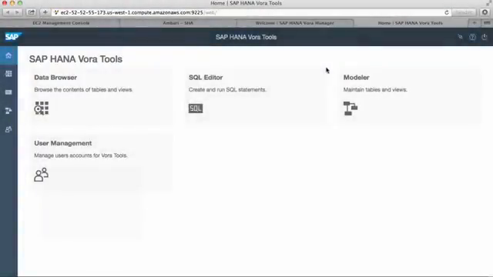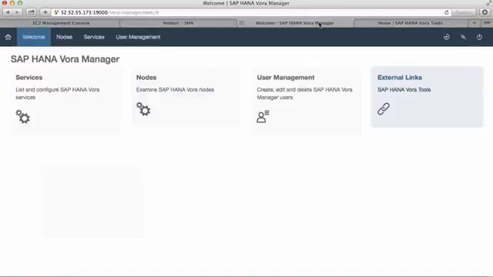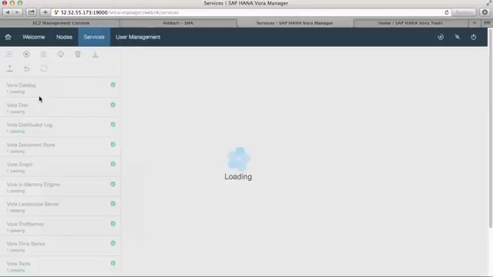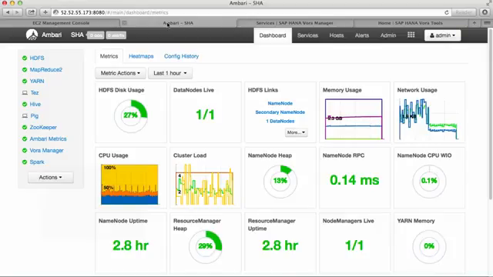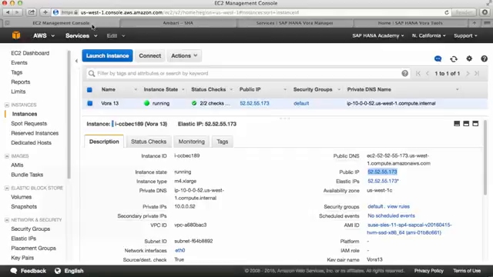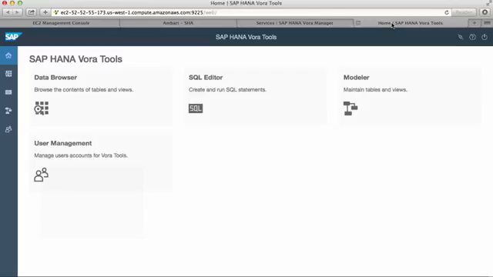In the previous few videos we installed SAP HANA Vora 1.3. And we looked at testing that SAP HANA Vora worked, or the SAP HANA Vora tools, as you can see here. We also looked at the various services available to us when using the SAP HANA Vora Manager. We installed this on top of a Hadoop which we created with Ambari, and we even created our own instance in AWS.